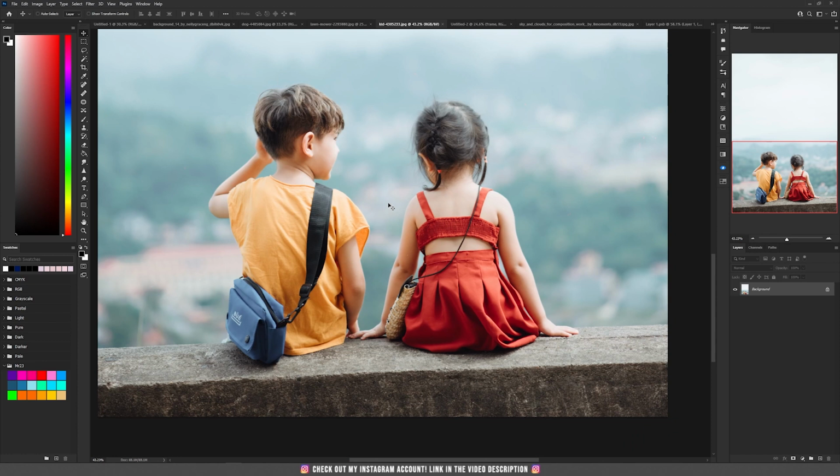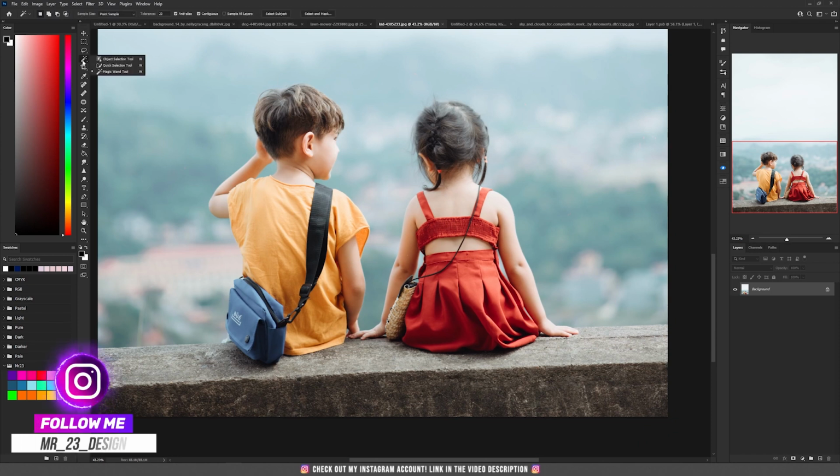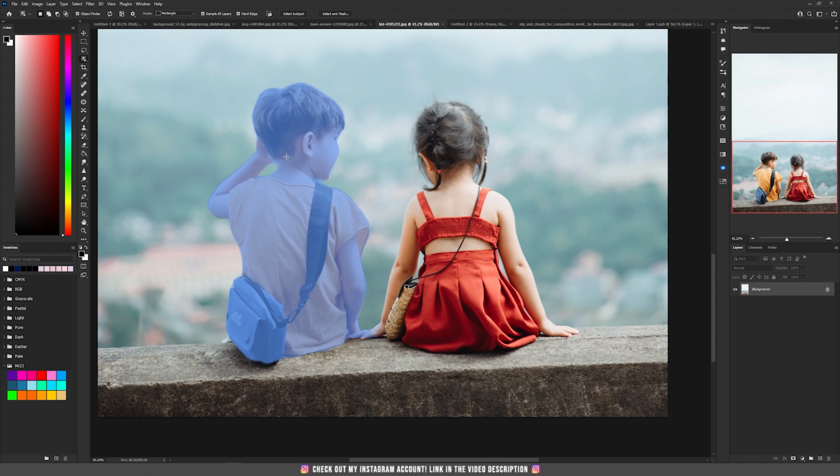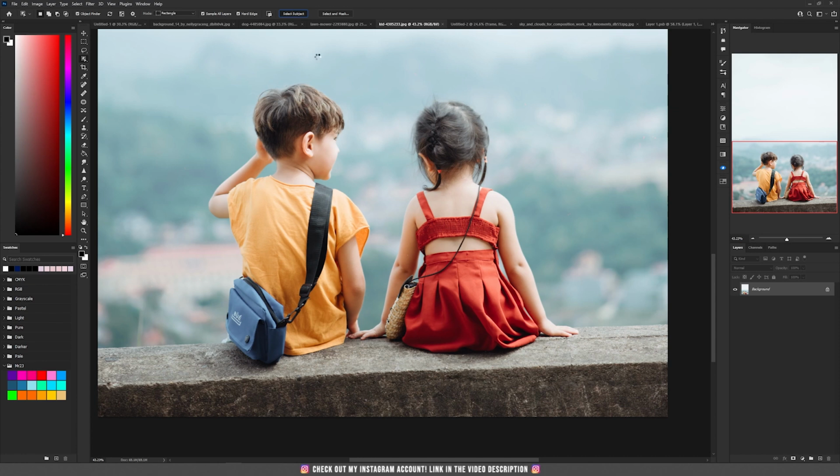The fastest way to select them is to use Photoshop auto selection, so you should click here on the object selection tool and if you click once you'll see that Photoshop will select the kids, or if you want you can select subject, click here on the top and Photoshop will select the subjects.